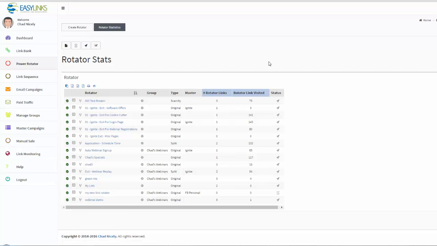The rotator is extremely easy. And the good news is the link sequence is set up like the rotator as well. However, the strategy overall is completely different. Okay? So now you guys know exactly how to set up your Power Rotator.